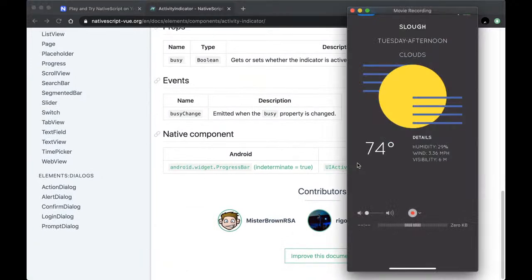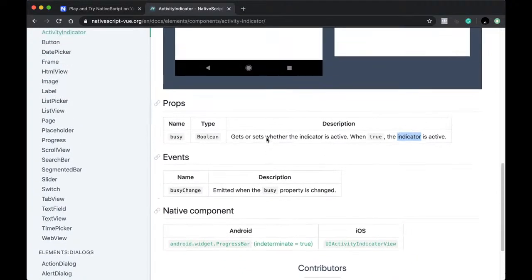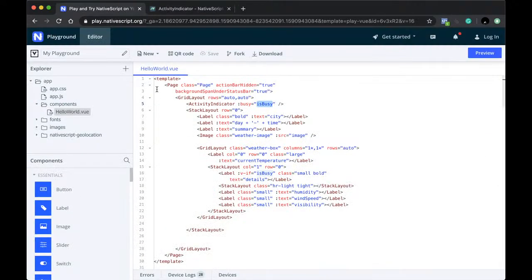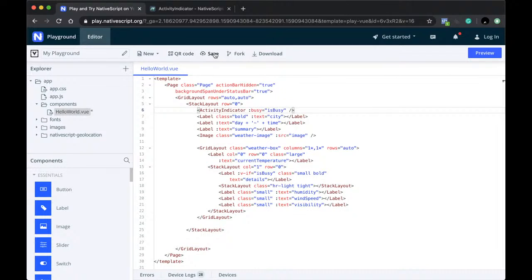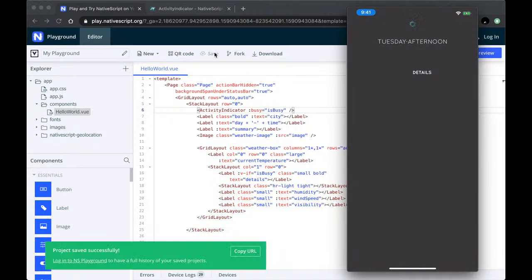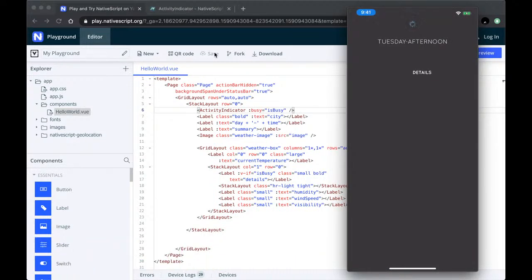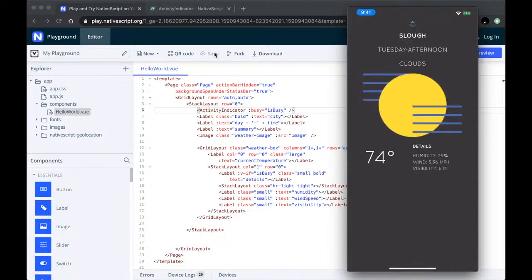So why is it not showing when the data is loaded? I mean, that's what we want, but we haven't done anything to make it true. So let's have a look again. Activity indicator, busy is true. Right. Let's just put this underneath stack layout and see what happens. And then press save, and go back. So the indicator is still there, and it's loading, right. So now that makes sense, because we're not setting isBusy to false, so it's not hiding.